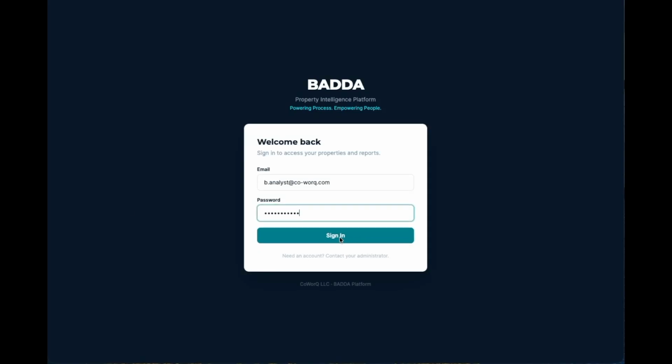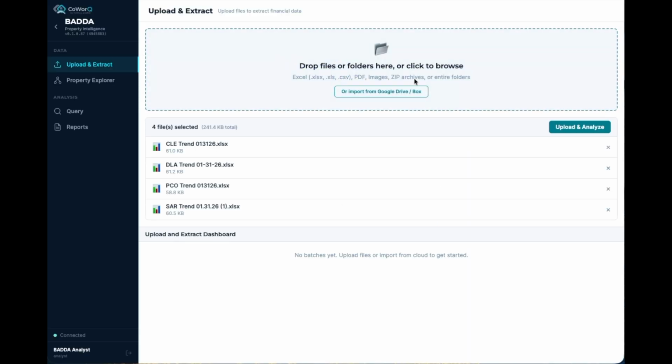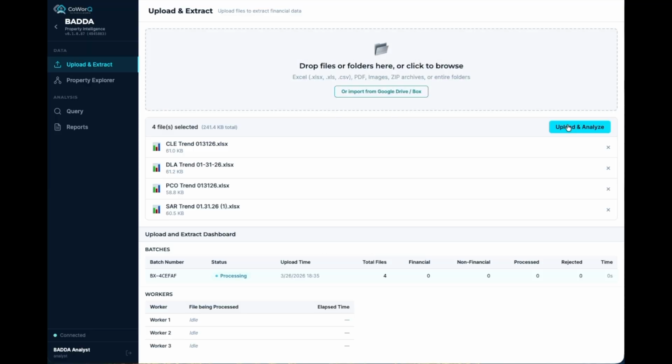Once you log in, this is the view you will see. I'm going to drag 4 files onto this and do an upload and analysis. You notice that it's going to process those 4 files, and it immediately invokes 3 workers, distributing the files to each.